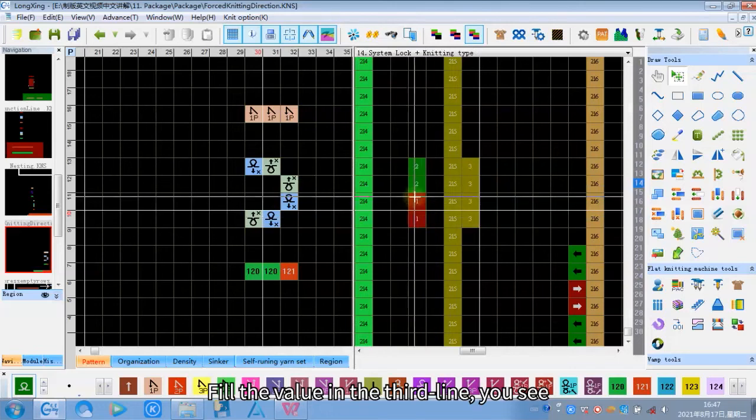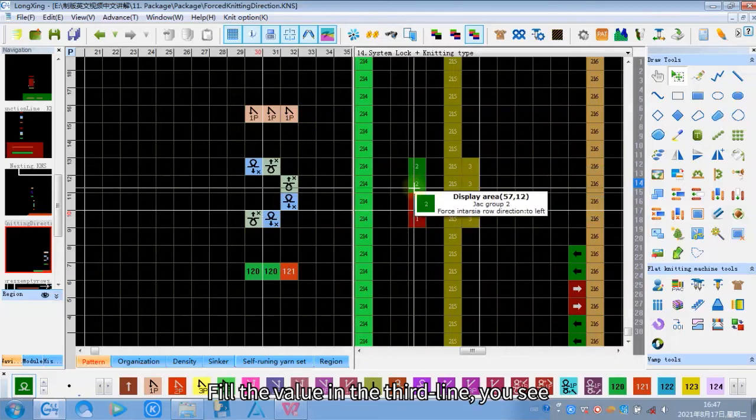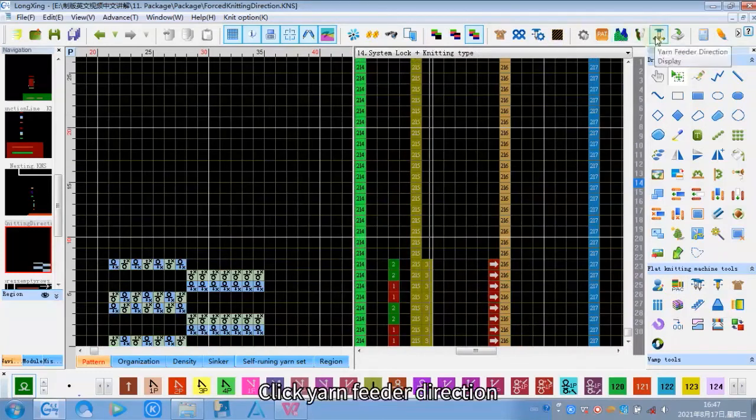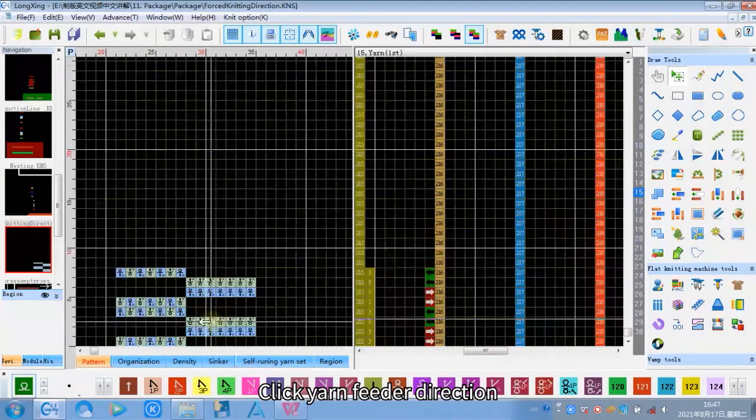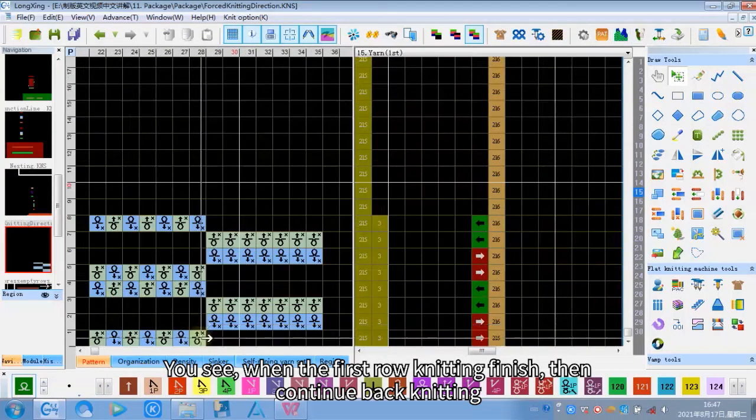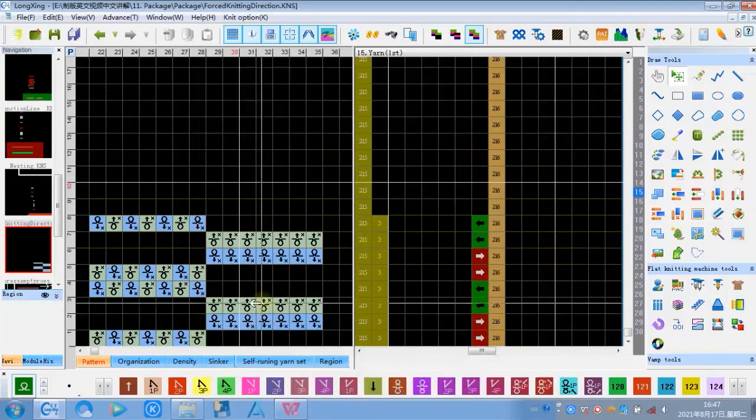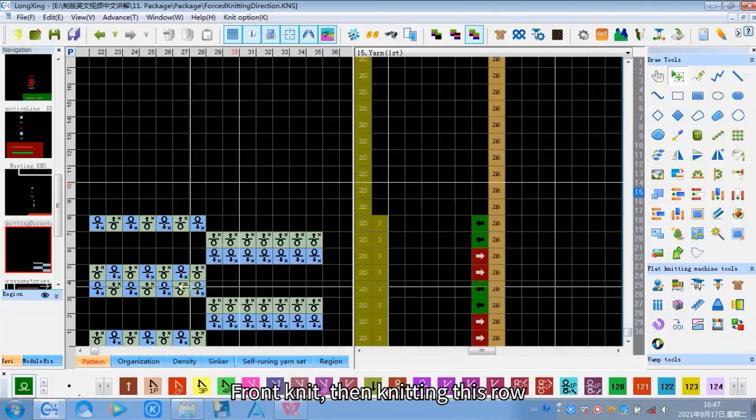Fill the value in the third line, you see. Check the expanding result. Click yarn feeder direction. You see, when the first row knitting finishes, then continue back knitting, front knit, then knitting this row.